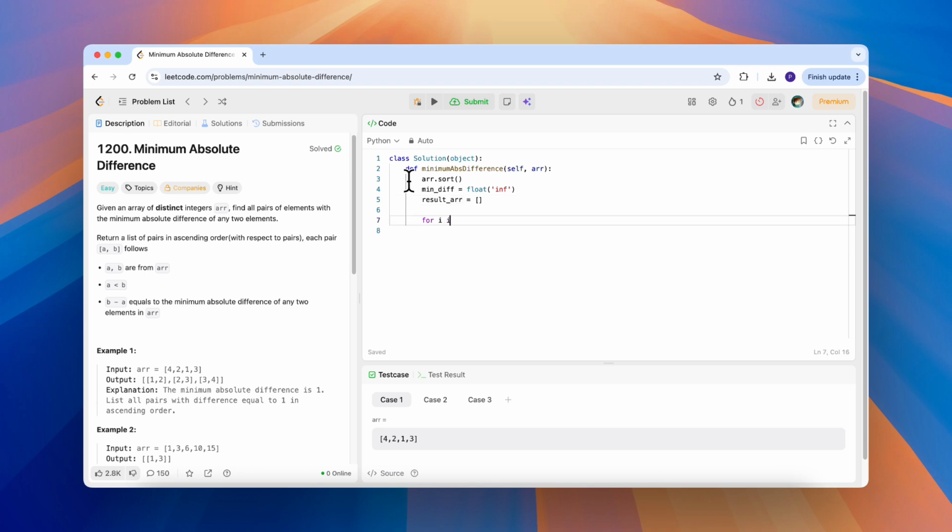Now here we loop for i in range length of array minus 1. Since we already have the array sorted, for example in example 1, we would be having 1, 2, 3, 4. So here we get the difference, which would be equal to array[i + 1] minus array[i]. So here we're doing 2 minus 1, which would be 1. Now here we check if this difference is less than the min_difference.